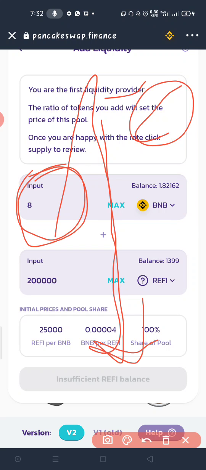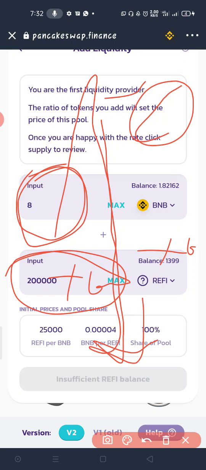Now, what happened? 100,000 will be added to the 100,000 here. It will now go back to 200,000 DCH. But here, there will not be BNB here. It will now be 0.000.